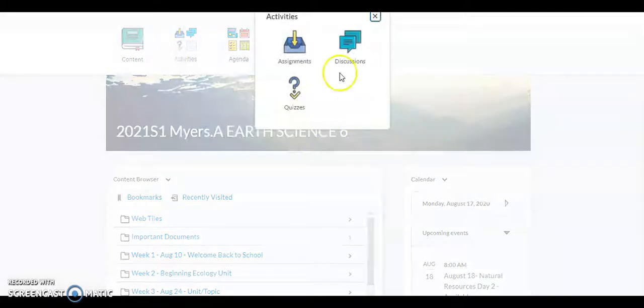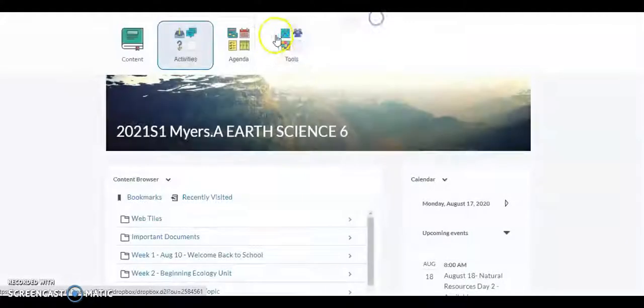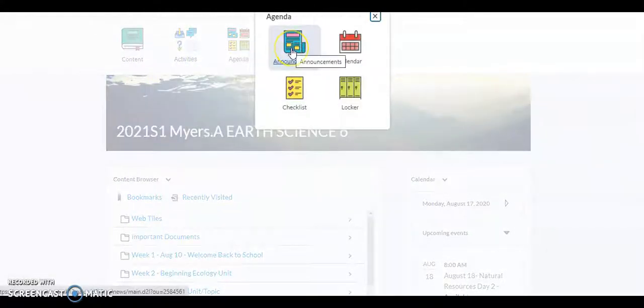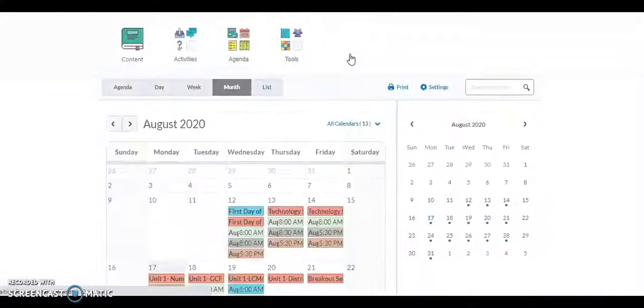If I go into activities, this is where I Dropbox my assignments. This is where I can do discussions and quizzes assigned by my teacher. If I go into my agenda, it will show me the announcements, a checklist. This is your locker. Your locker is your digital platform in which you can save documents. And then we have our calendar.